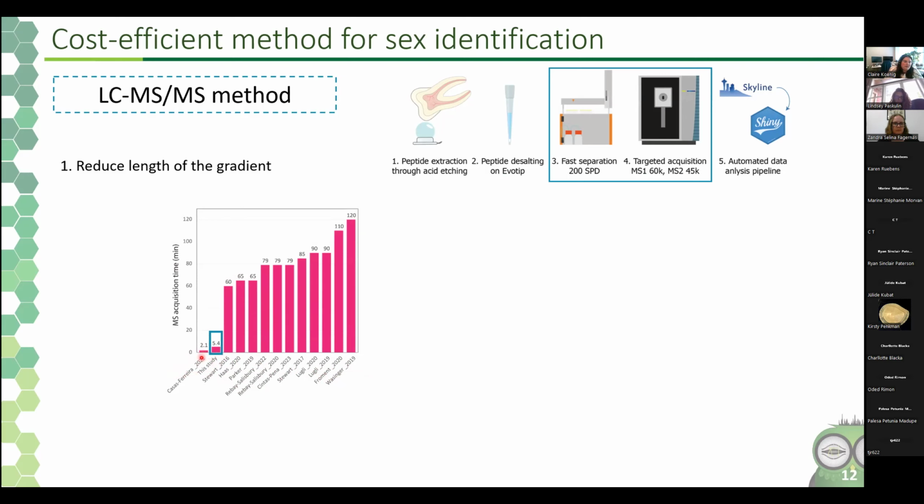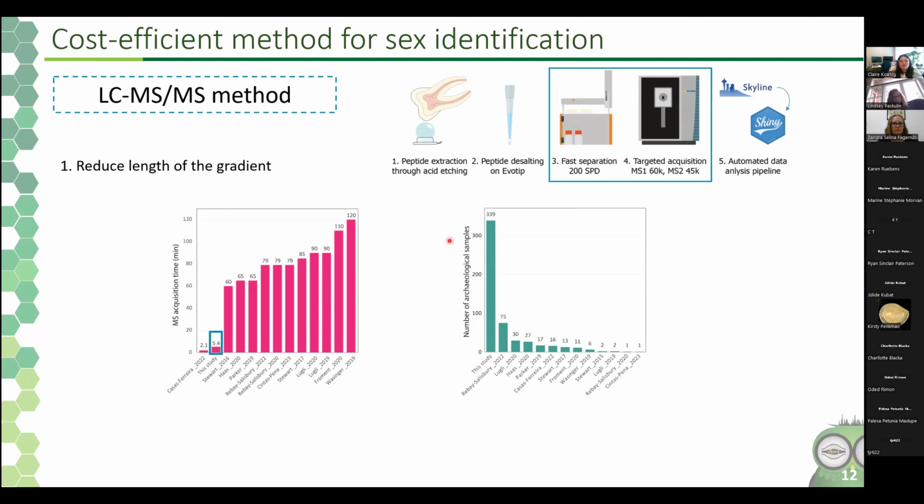There's also this paper that performed direct injection, and in that case, the analysis was extremely fast as well. By reducing the length of the gradient, we can also increase the throughput of our method. So here, I've compared the number of archaeological samples analyzed in our study, so 339, to previously published studies. The second study that analyzed the highest number of archaeological samples was 75. So by drastically reducing the length of the gradient, you can clearly increase the throughput and analyze many more samples.